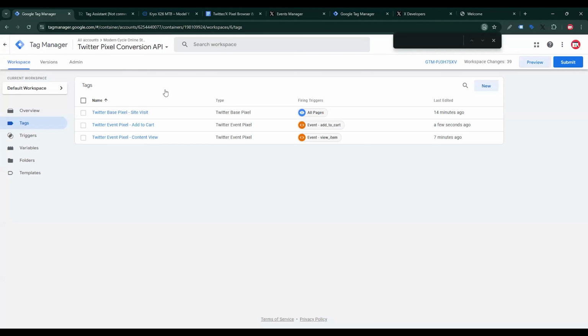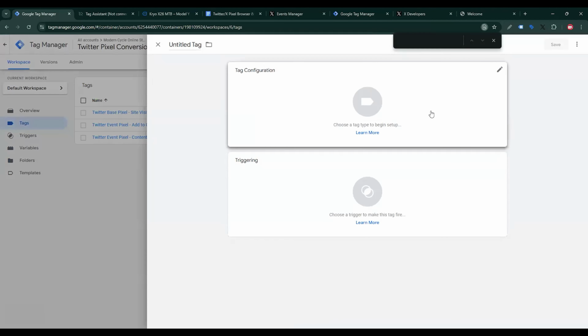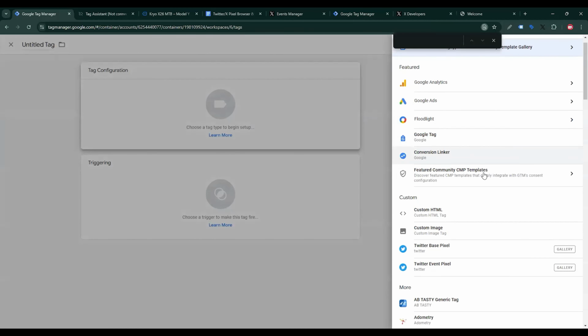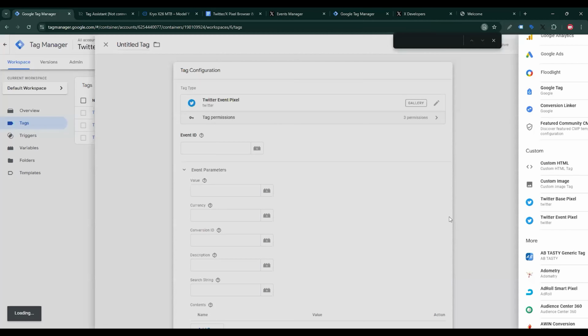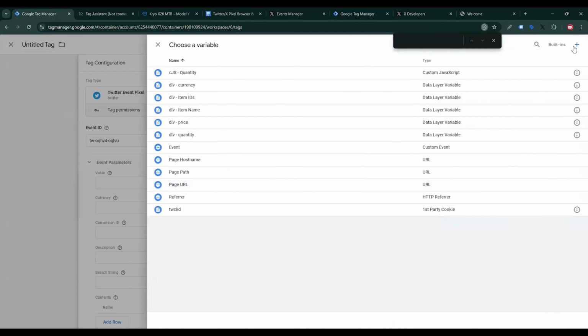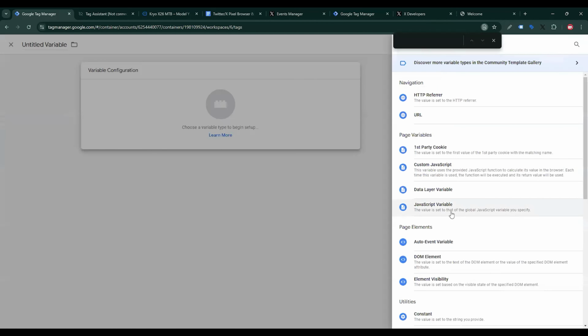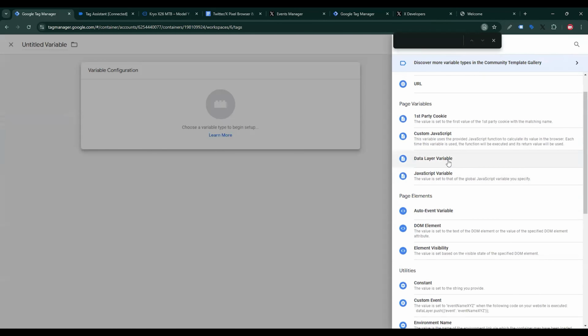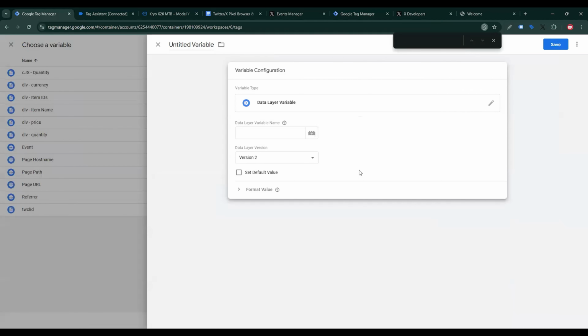Again go back to the Google Tag Manager web container, then click new, then again click new, then find Twitter event pixel, then paste this event ID. Then firstly pick the value event parameter. So again click on the plus sign, then again click the plus sign. I need to create another value parameter. So click data layer variables.